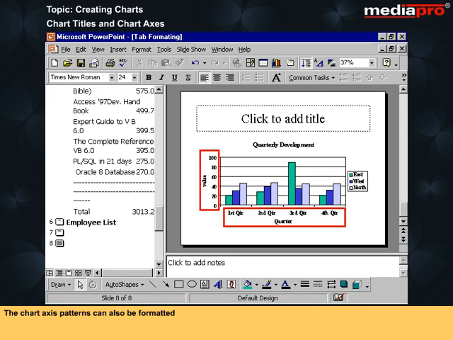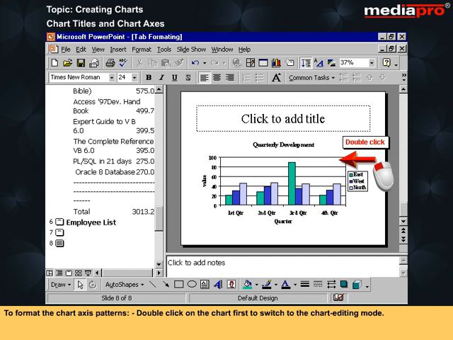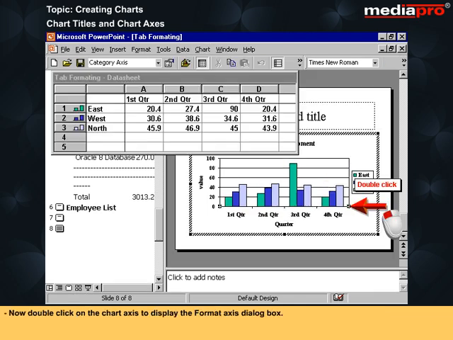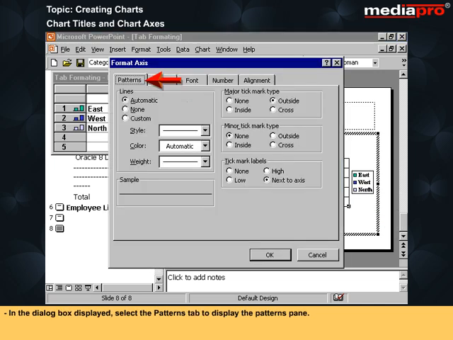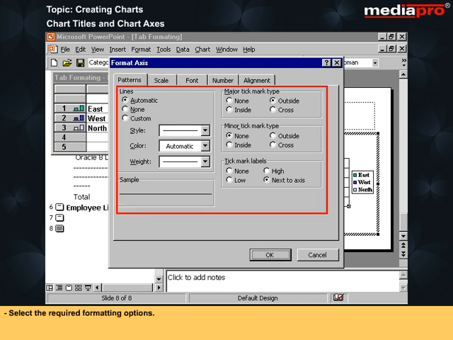The chart axis patterns can also be formatted. To format the chart axis patterns, double-click on the chart first to switch to the chart editing mode. Now, double-click on the chart axis to display the Format Axis dialog box. In the dialog box displayed, select the Patterns tab to display the Patterns pane. Select the required formatting options.